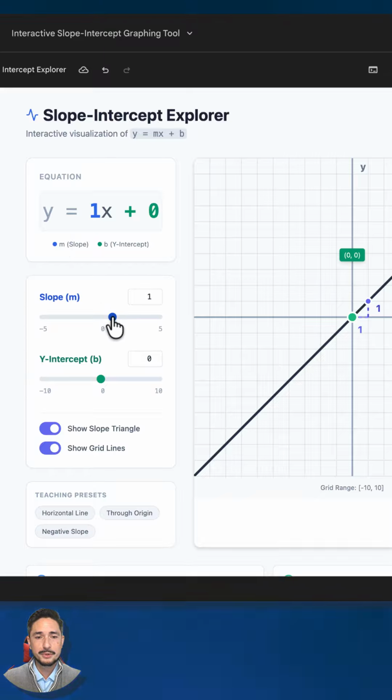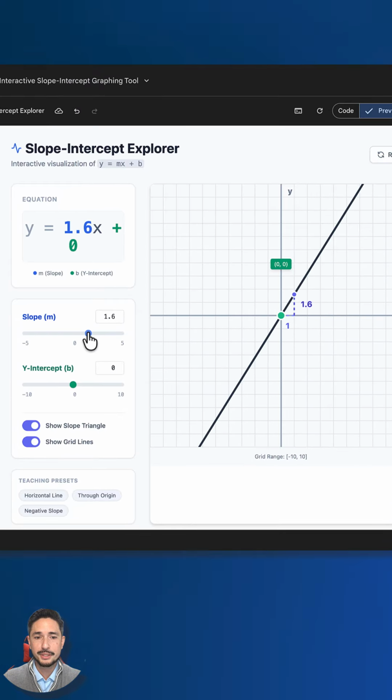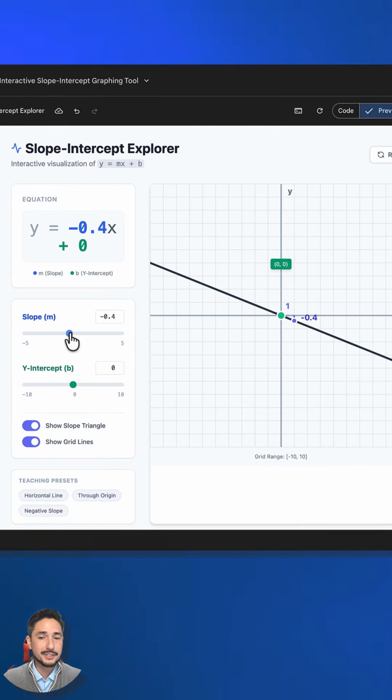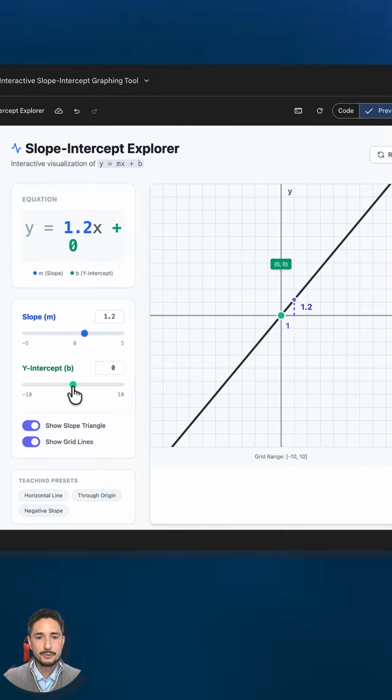So let's see what happens here when I manipulate this slider. So it looks like it changes a couple things. The first thing is that it changes the graph physically on the right-hand side, but it also changes the slope in the equation above. And then you can also do the same thing with the y-intercept.